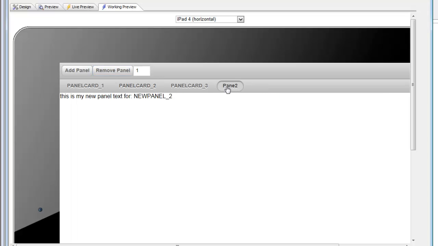So the ability to dynamically add and remove panels in a Panel Navigator using JavaScript is extremely powerful and will allow for some very dynamic types of UX components.